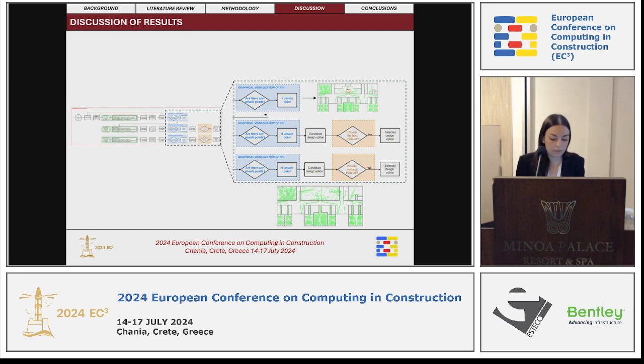Likewise, the second design fire scenario was analyzed, with the fire located inside the room where the highest fire load was expected. In this case, there are two candidate design options out of the three that were analyzed.